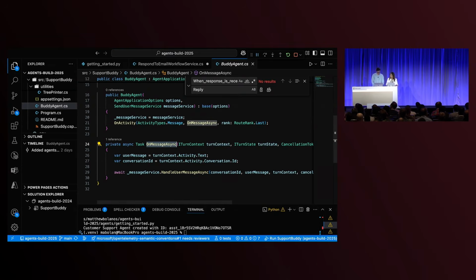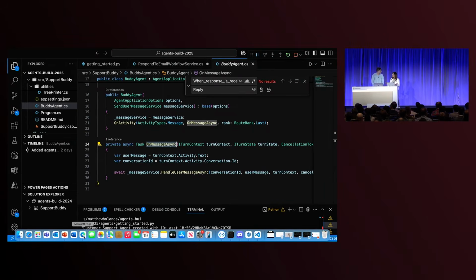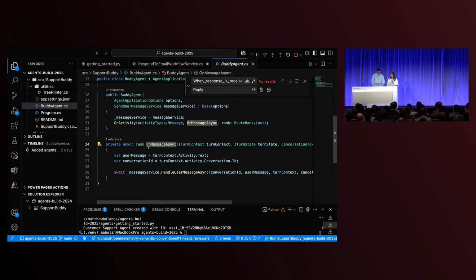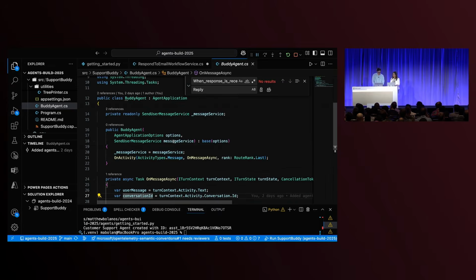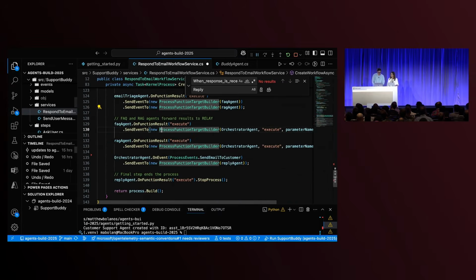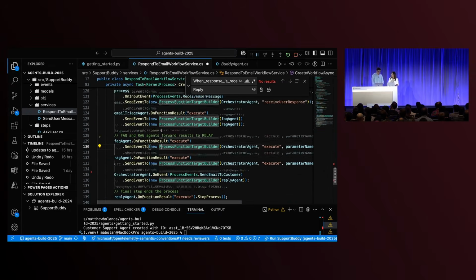But it's not just Microsoft 365 Agents SDK. Underneath the covers is the activity protocol, which enables you to connect with many other channels that are supported by them. Exactly. And we'll be taking a look at some of those channels in a bit. So we got our messages. We now need to add our agents into our pipeline.